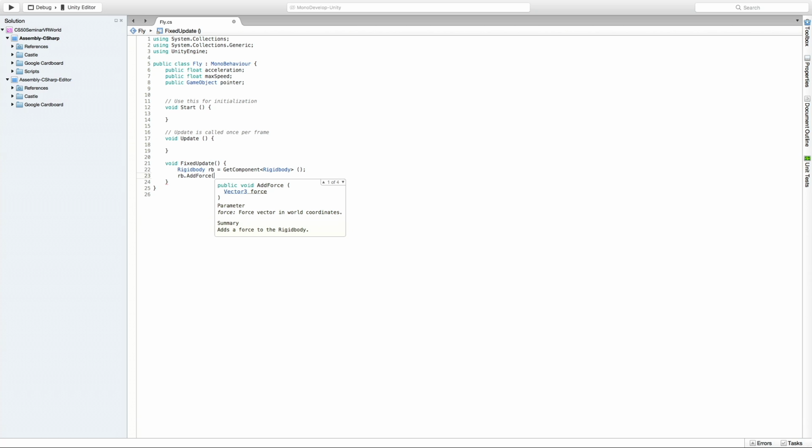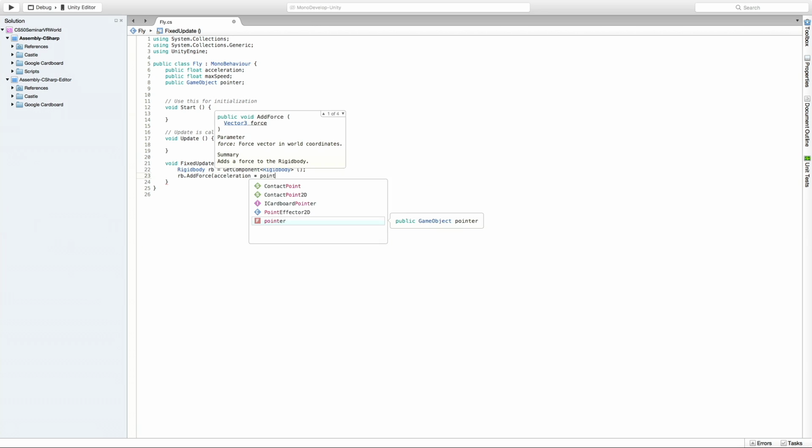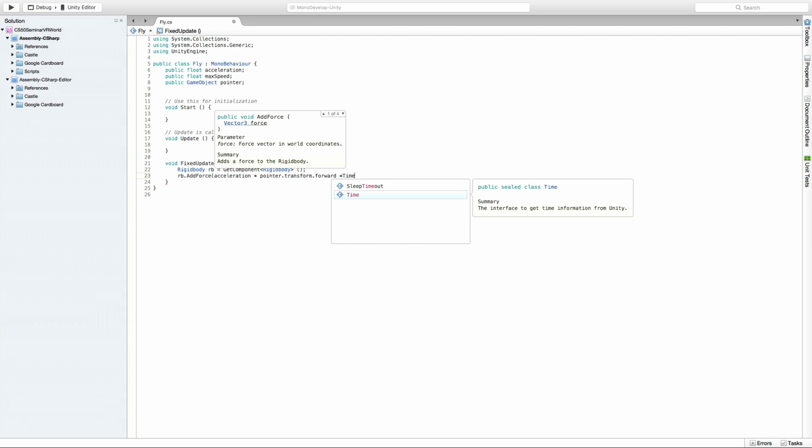Then this force has to be a three-dimensional vector, which is just going to be our acceleration times the direction that the head is pointing in. And then we've got this one weird last term, which is time.deltaTime.